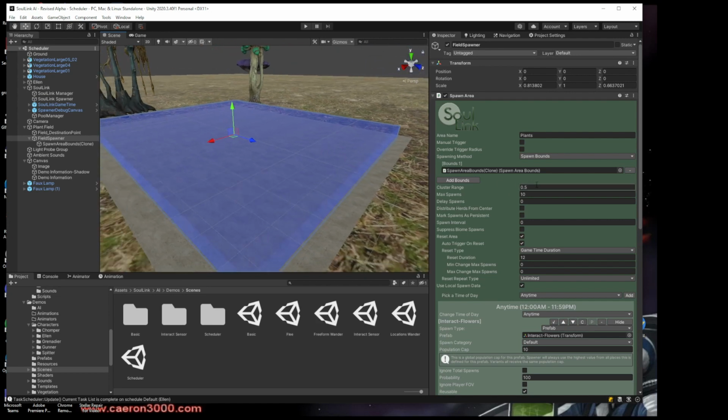And I've set some other parameters here. You can analyze those. I have up to 10 plants will spawn. I have it to automatically reset the area after a 12-hour game time duration. And I have it unlimited repeats. And I also check to use local spawn data.